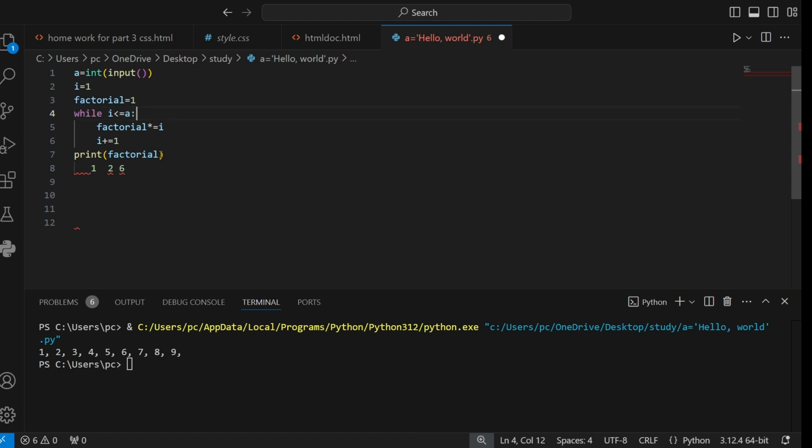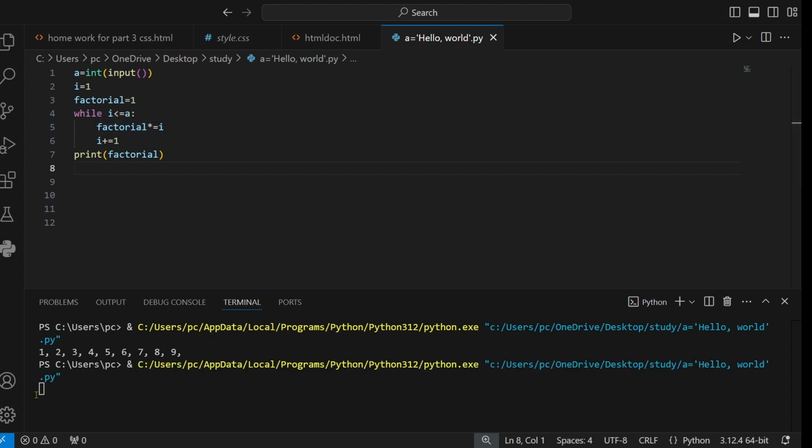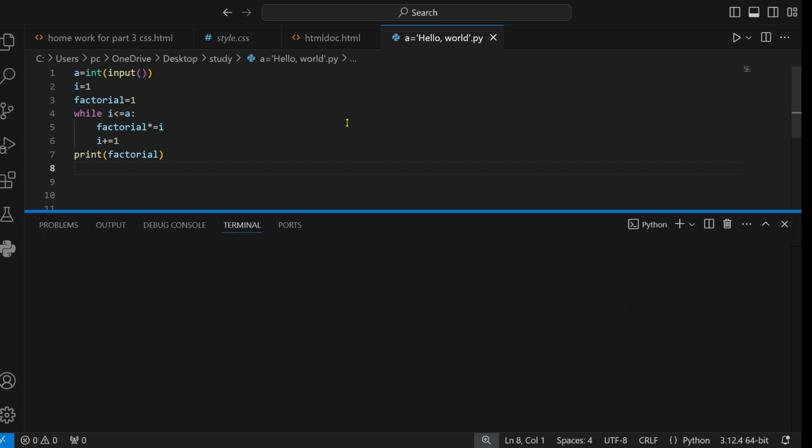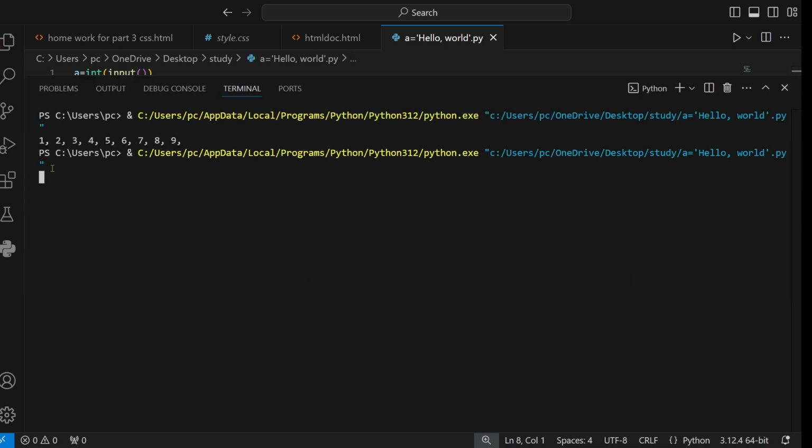So I hope you are getting the logic behind this. In factorial we need the multiplication of numbers from 1 to n, and we are getting that here. Let's run this, and say 4 factorial is 24, and we are getting 24. So yes, it's working.